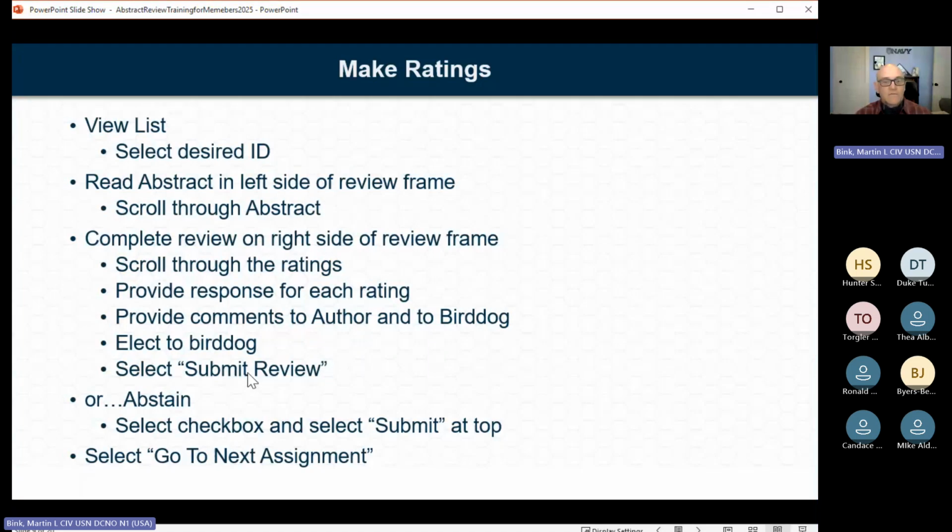If you choose not to review a given abstract because, for example, you may be close colleagues with one of the authors, or the authors may be from your company, and you think you can't give an impartial review, then you can also abstain, and we'll talk to you about how to do that. But after you make your rating, you'll simply have the option to go on to the next assignment, and we'll talk about that process.